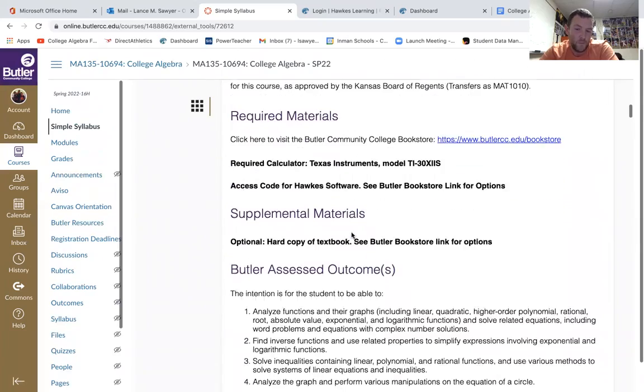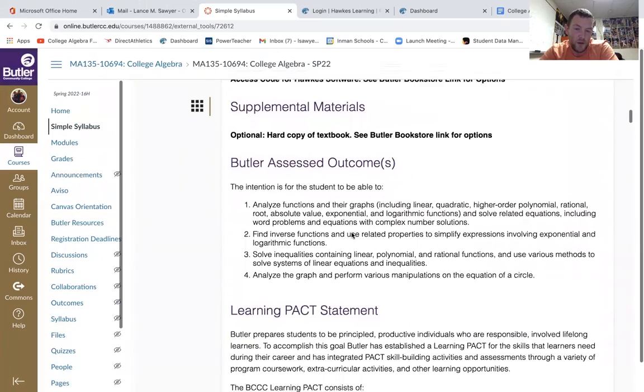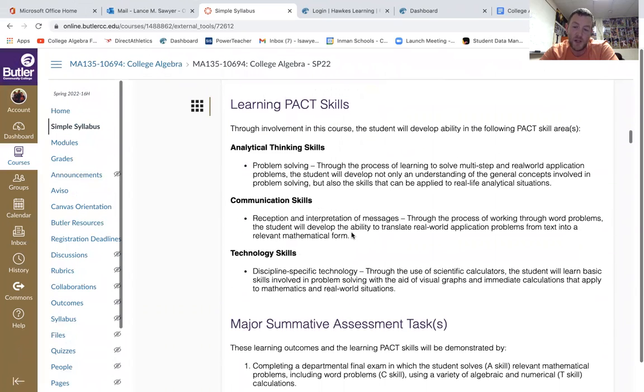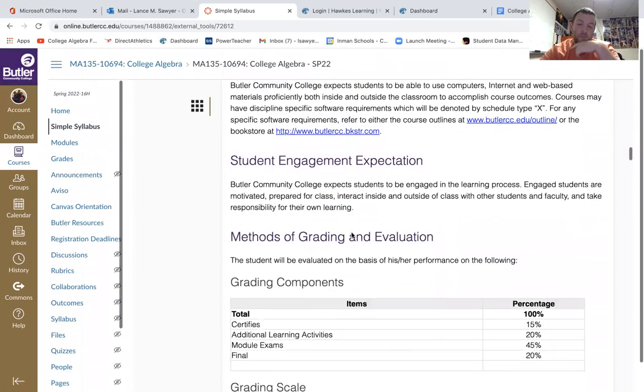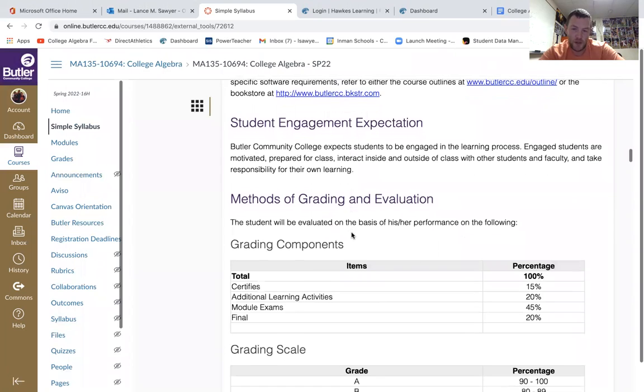Went through required, supplementary. You can read through this, and you will need to read through this because there will be a syllabus quiz, and that'll be your very first assignment. The quiz you can take as many times as you want.